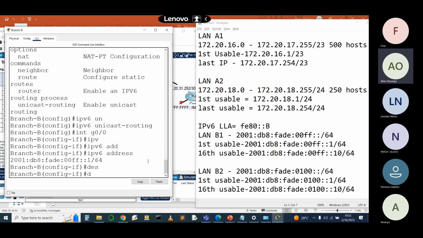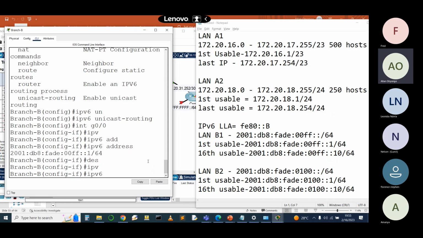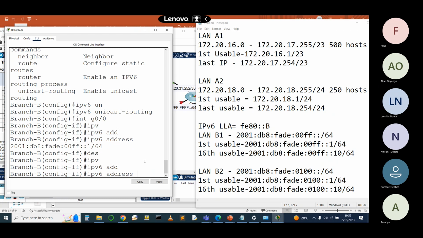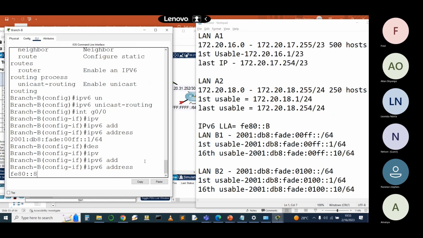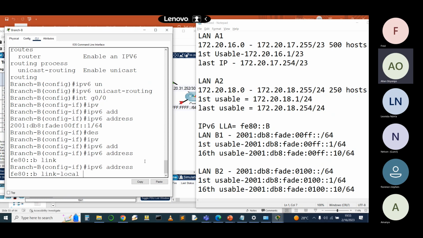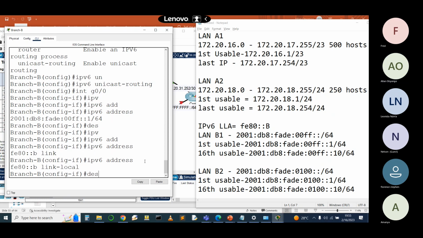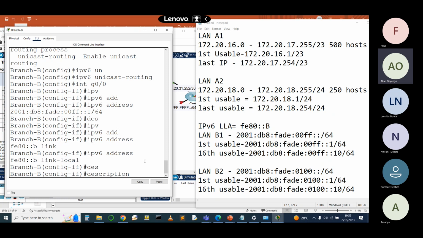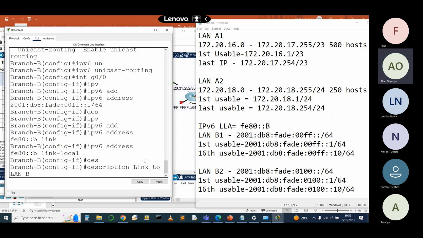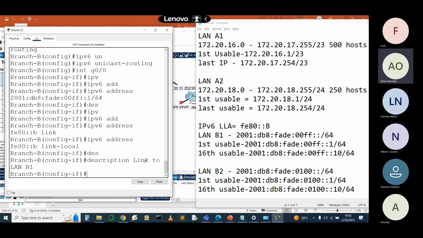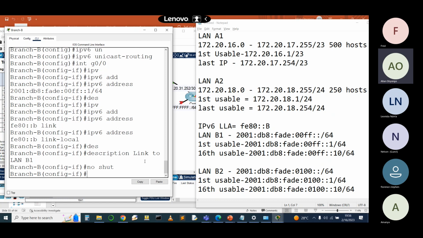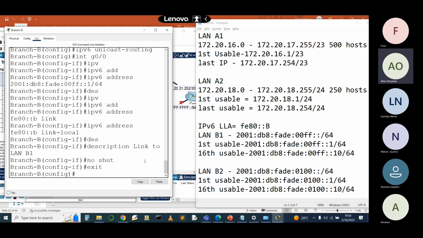Let me give the link-local first. So ipv6 address FE80::B link-local. Enter. I can give it the description. I say description link to LAN B1. Okay. Then I just say no shutdown. It's okay. Then I exit and I go to the next interface, which is G0/1.